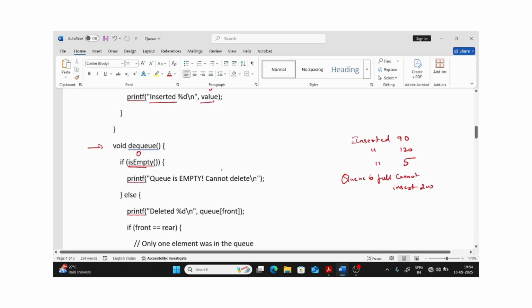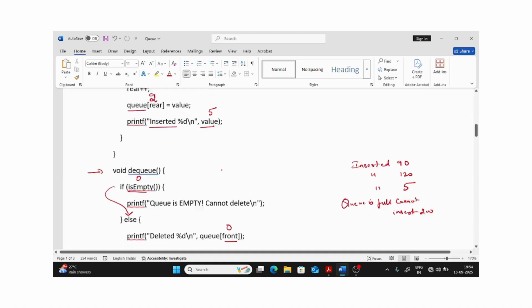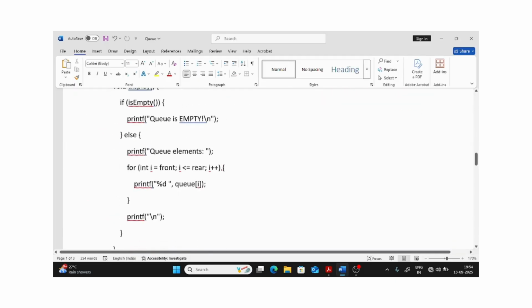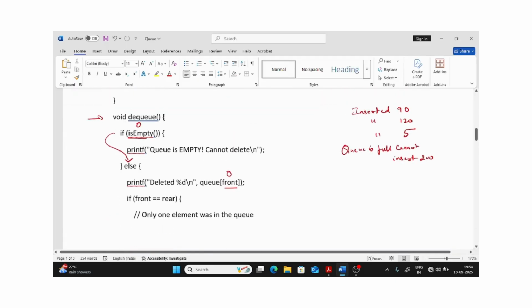Therefore it will not enter into the if statement. It will directly go to the else block and it will say deleted queue of front. What is front, guys? Queue of 0. What is queue of 0? We know that queue of 0 is 90. So it will print deleted 90.